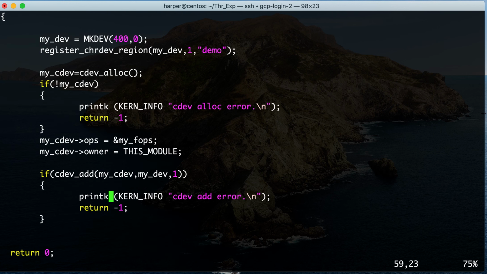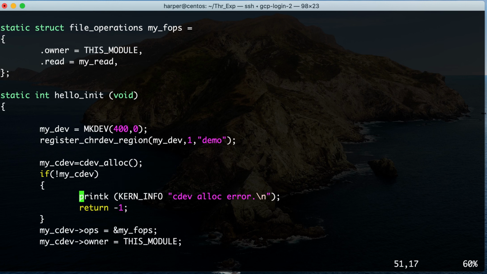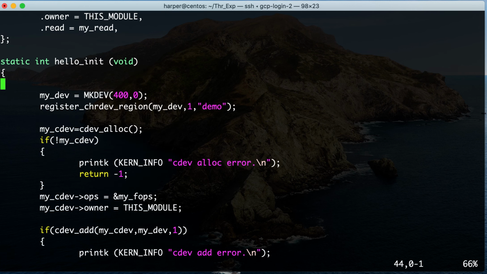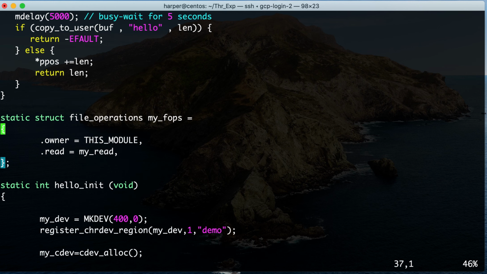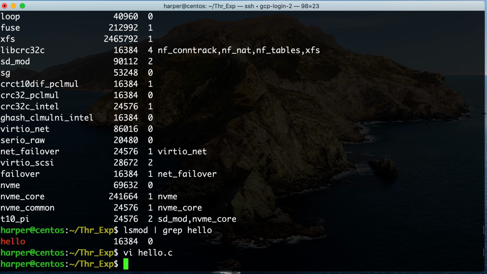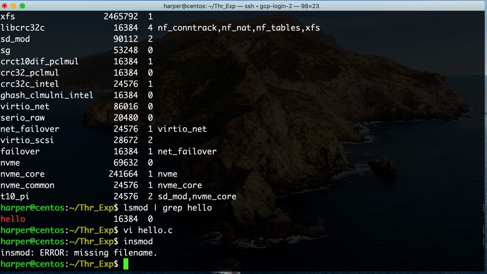Hello init is your very typical hello init. There are no big deals here. My cdev ops, you have to initialize for this module. What is my cdev? You got my cdev using cdev_alloc, and my cdev was declared in the very beginning of the function. You see, my dev and my cdev. So that's your kernel module, and as you see, I already loaded it into the running system using the insmod command, in case you're curious.